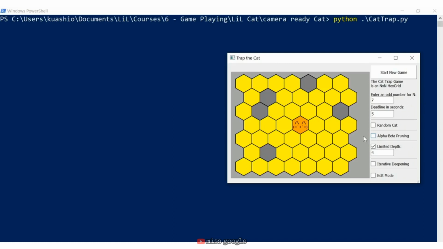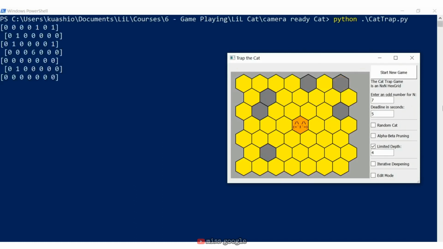Now notice that I will compare this move with the same move now using alpha-beta pruning. So I will return this cat and this whole game to this state. Let me click on this tile. And the cat has moved one tile to the right. So it took this cat 4.7 seconds. And remember, this is a tree of depth 4.